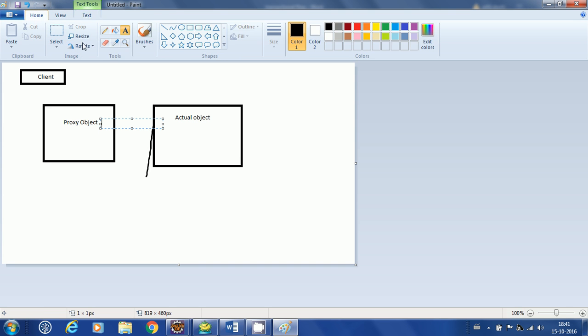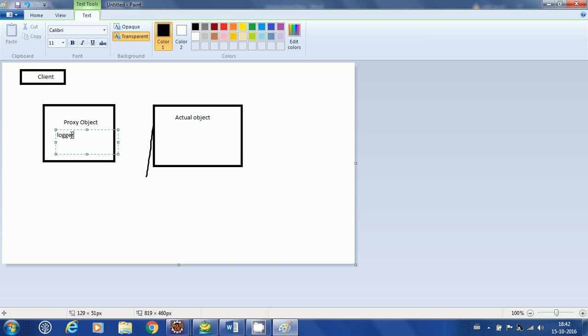Let me write this for you. logger.info, business method called start. And then I can call the actual object dot business method. And then I can say logger.info, business method end.